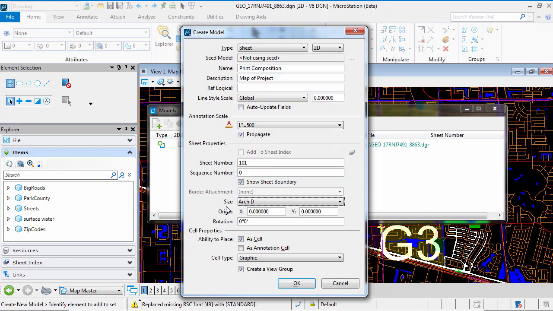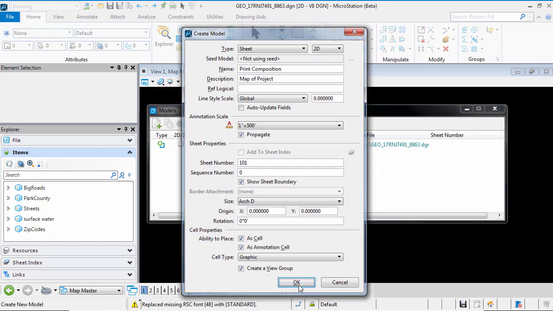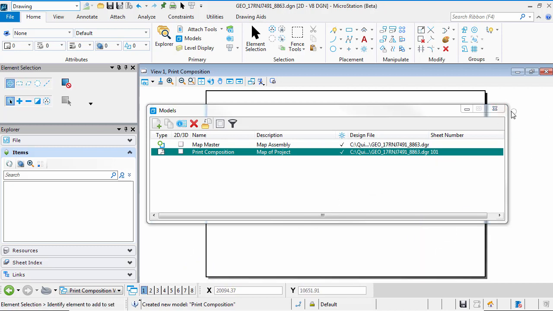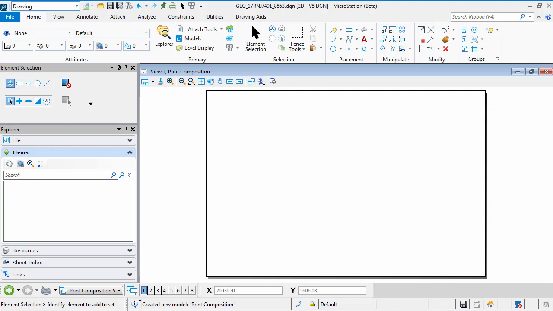In this case, our paper size is matched to our border, which is architectural D size paper. We can turn on some other features like annotation cell just in case we need it. We won't be using it, but it's always good to have some things on if you might change your mind later. So go ahead and click on OK, and there's our architectural D sheet ready for composition.